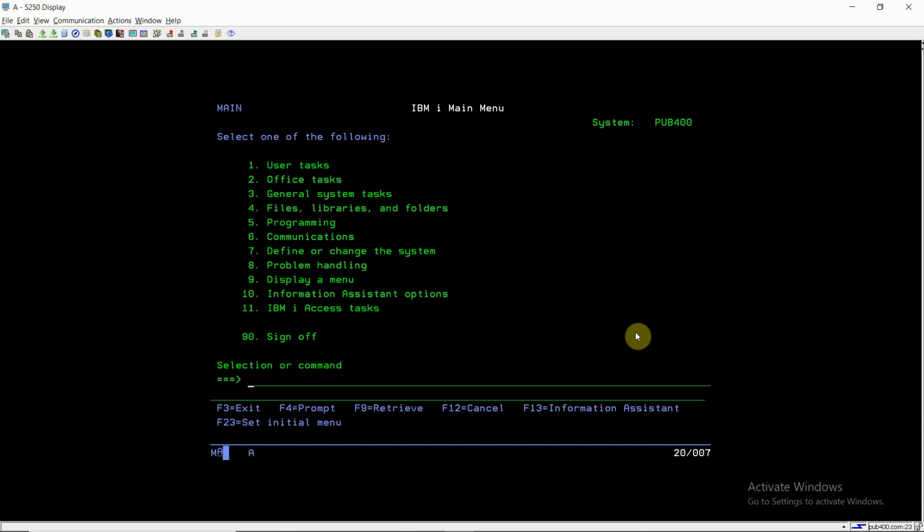Using the CPYLIB command, I can copy one library to another library. There may be chances that the other library exists or not, so there are certain parameters provided in that command which take care of those things as well.